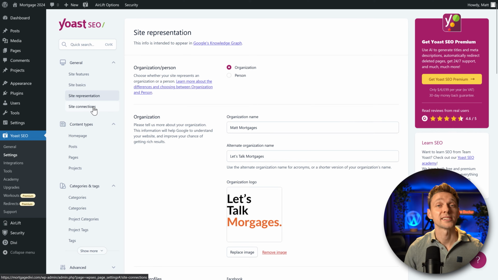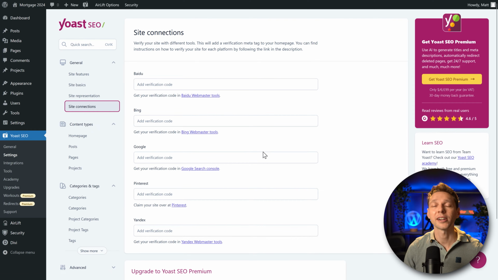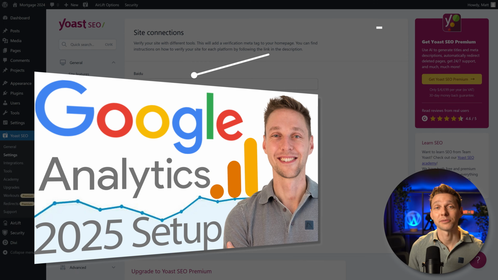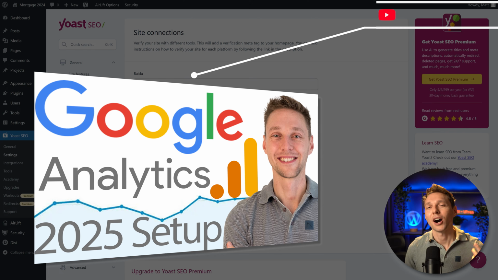Then we scroll all the way up, and then we go over here to Site Connections. Here you can verify your website with different search engines and tools. For example, Pinterest and Google Search Console. You can do it this way, so you don't have to do it manually. But if you've already set up Google Analytics by using this tutorial of mine, then of course you don't have to do this because it's all done.